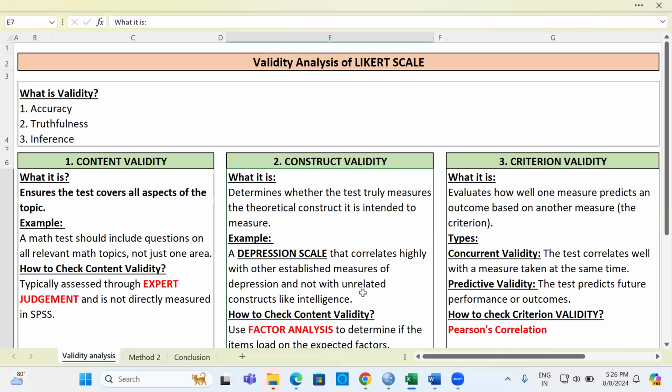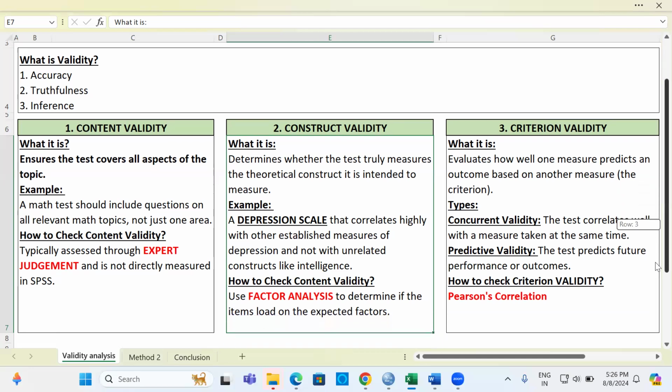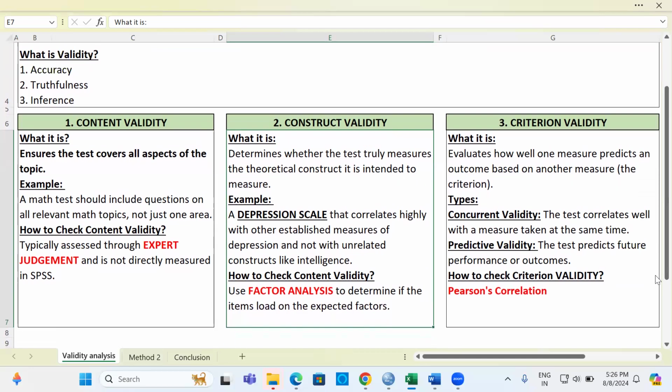Now, if you ask me a simple question, how do we check for construct validity? The answer is very simple. You have to use a technique called factor analysis to determine if the items load on the expected factors. So if you want to check for content validity, you have to look at expert judgment. If you have to look at construct validity, it is appropriate for you to use factor analysis to determine if the items load on the expected factors. I will be making a separate video for construct validity. Please give me some time.